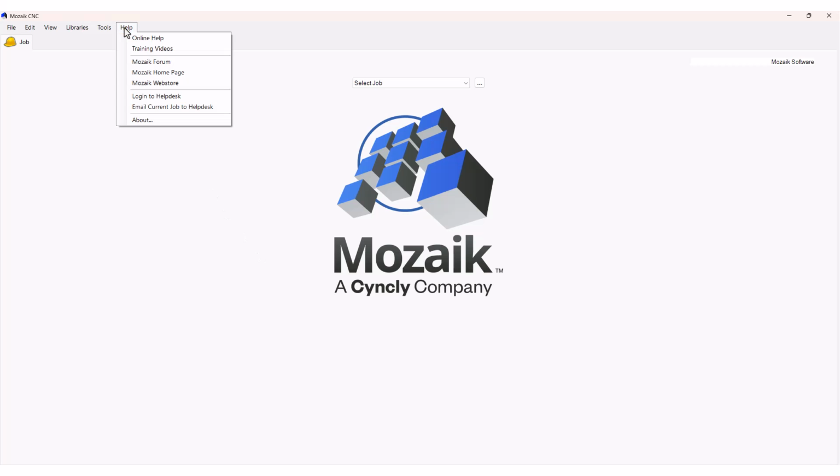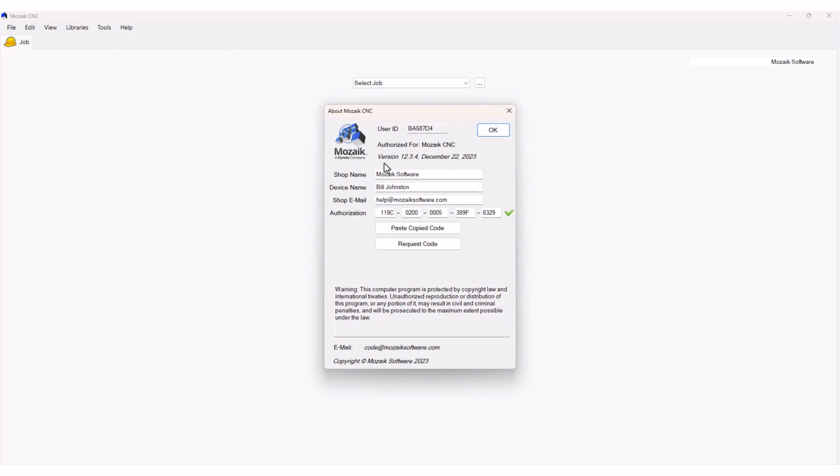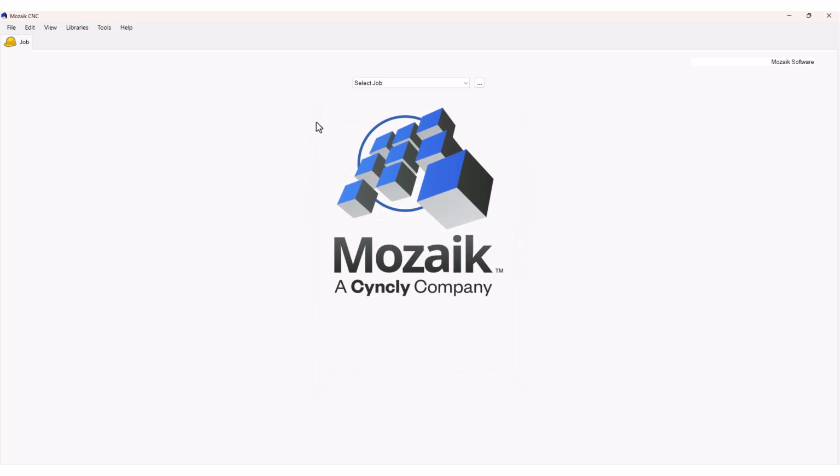If we go to the Help menu, About, you can see I'm on version 12.3.4. I'm going to update my software to version 13.0.4. But first, let's look at a couple things.